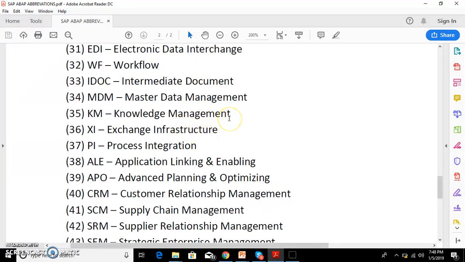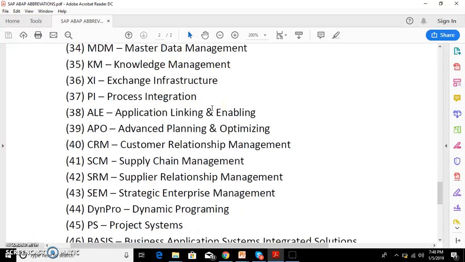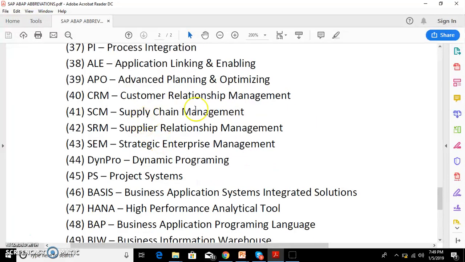MDM stands for Master Data Management. KM stands for Knowledge Management. XI stands for Exchange Infrastructure. PI stands for Process Integration. ALE, Application Linking and Enabling. APO, Advanced Planning and Optimization. CRM, Customer Relationship Management. SCM, Supply Chain Management.